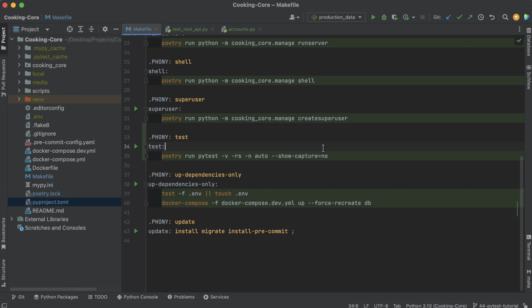Now this last one, show capture equals no. By default, if your test produces any output like print statements or logging or anything like that, then what's going to happen is Pytest is going to capture that output and show it in the event that that test fails. Now here we're saying not to show that output, and it's useful in the case that your test produces a ton of output and that output isn't very relevant to understanding why your test is failing.